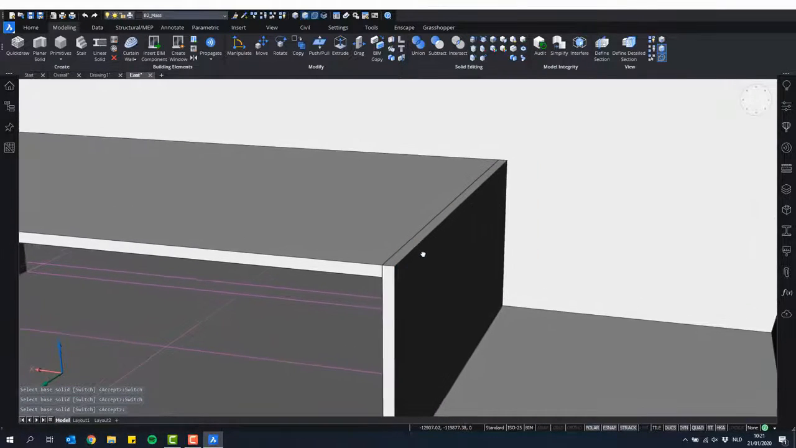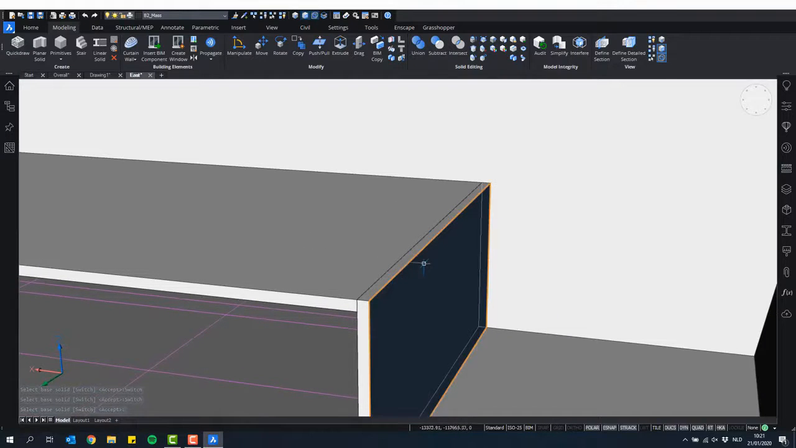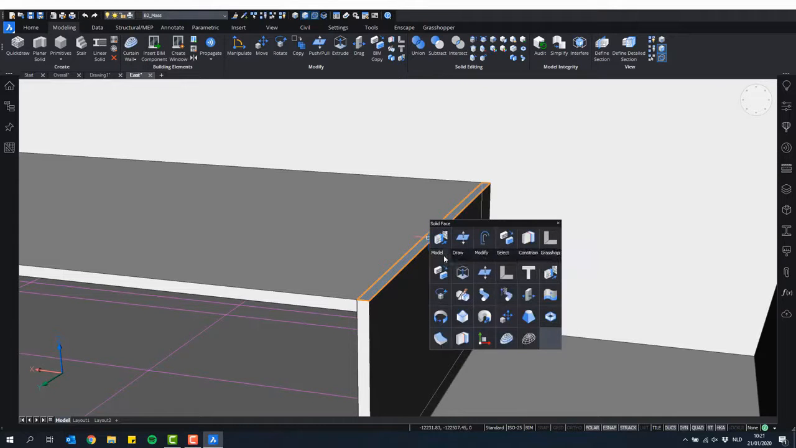And now again I can use this Connect with Nearest tool to shoot this wall all the way up to the ceiling. So I can highlight this face and from the quad click Connect with Nearest.